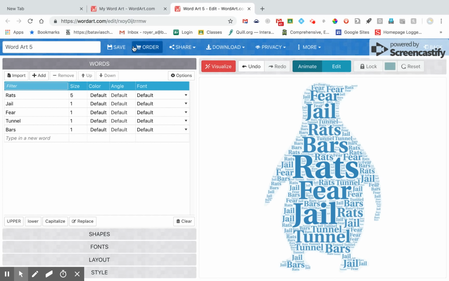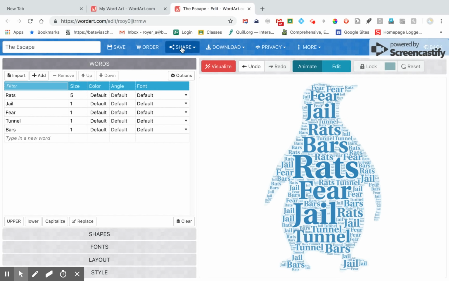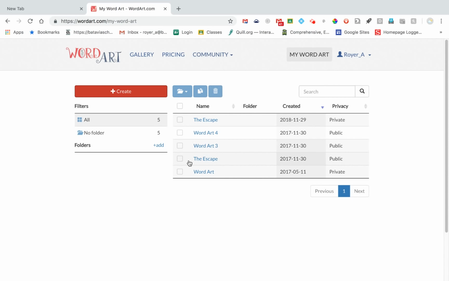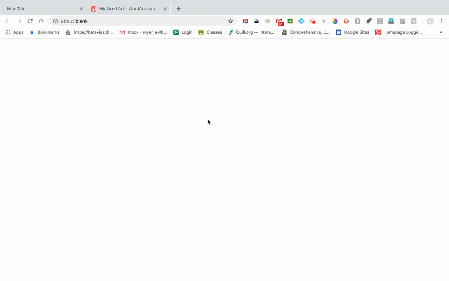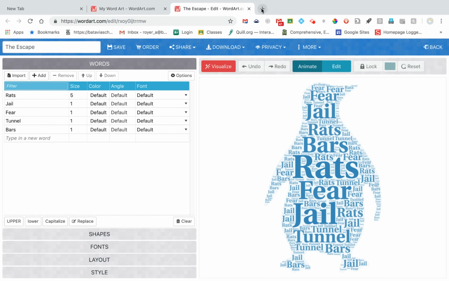There is a part where you have to save your word art. You're going to rename it up here. Name it probably the escape. Surprise, right? Save that. And then it should be on your dashboard. So if I close out of this, here's my dashboard and there's the escape. It should save your work just like it saved mine. There's my beautiful penguin.